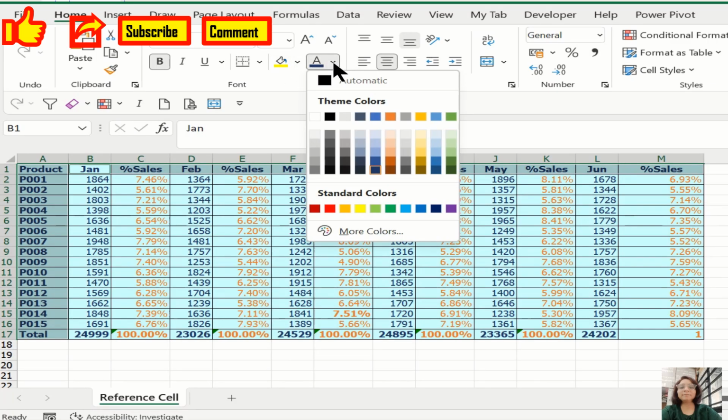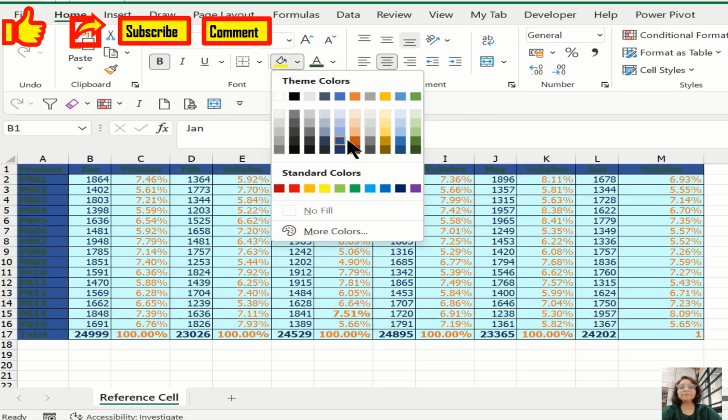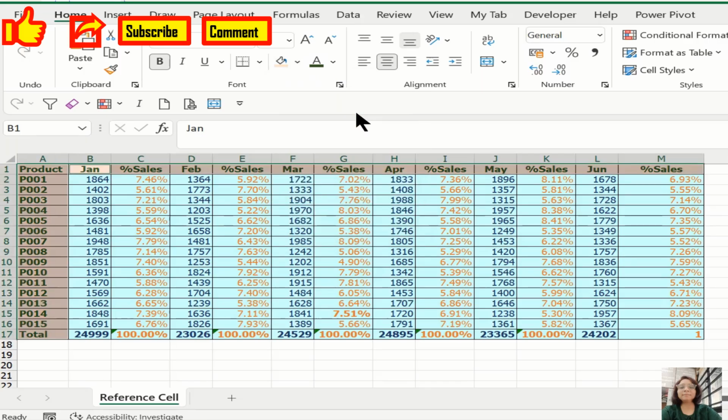Then do whatever formatting you want. I have changed the font color. Now I'm changing the background color of this cell. So this has made my job very easier and faster. Understood?